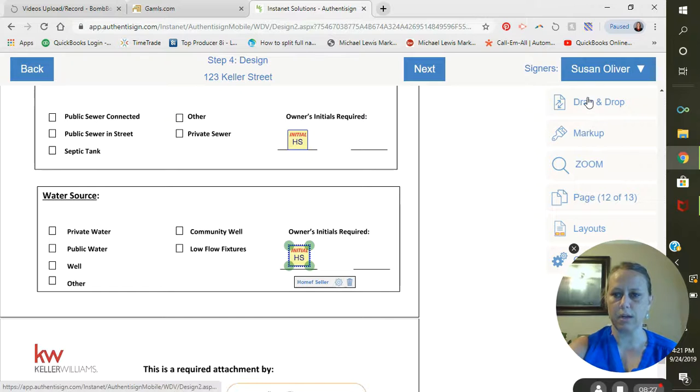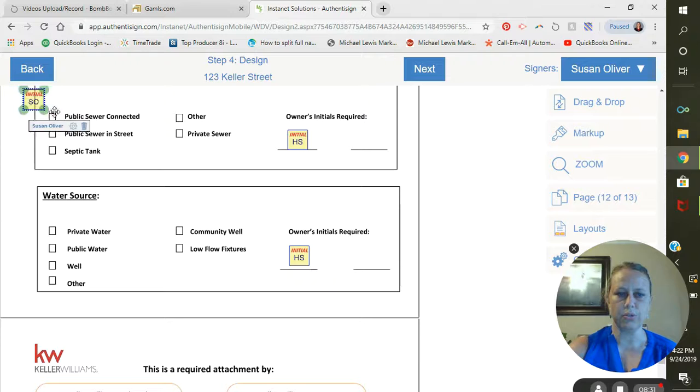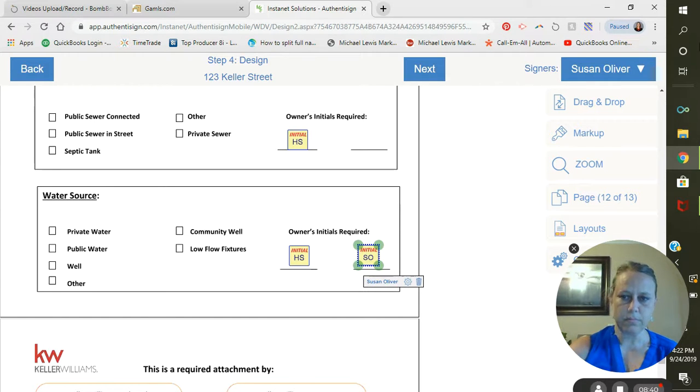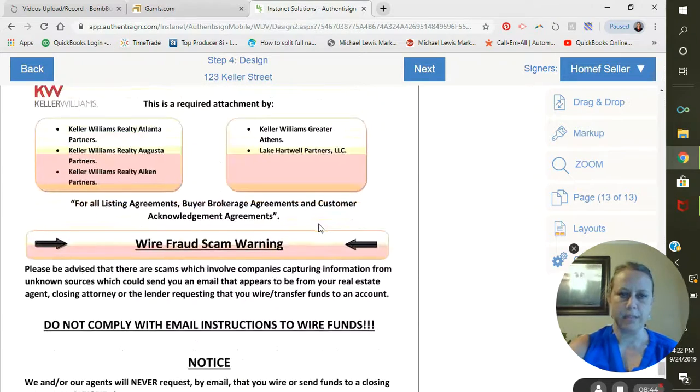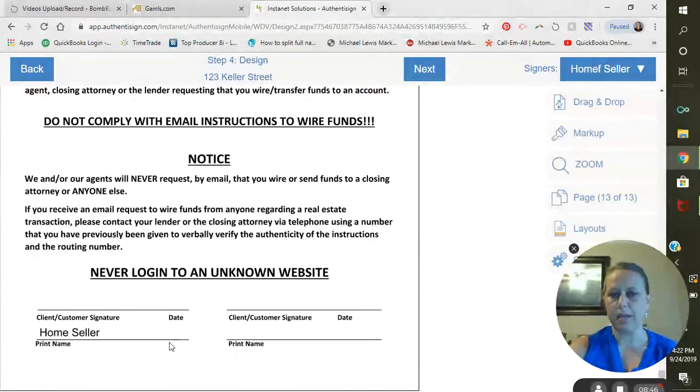So now I have Susan Oliver there, and I can do initial here and see how the initials go to Susan Oliver, but this would be your other homeowner that is completing this form that would go there. But we'll change back over to home seller. And that would be the same process going all the way down this home page.